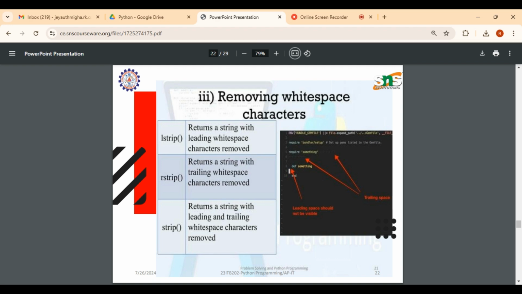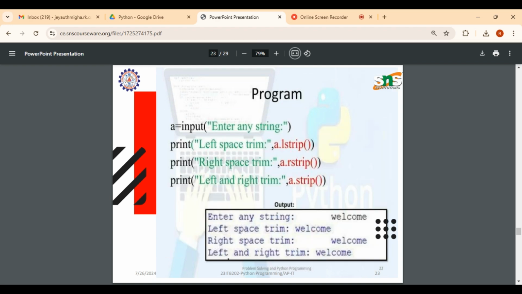Removing white space characters. For that we use lstrip to remove leading white space characters, rstrip to remove trailing white space characters, and strip to remove both leading and trailing white space characters. And this is the output. We have a variable a dot lstrip, rstrip, and strip.